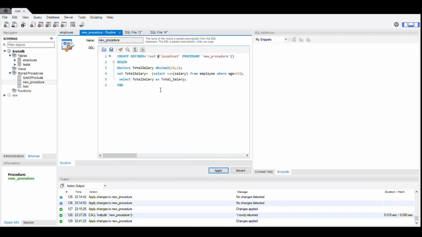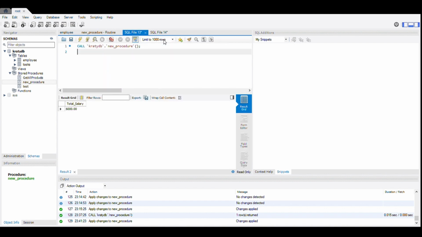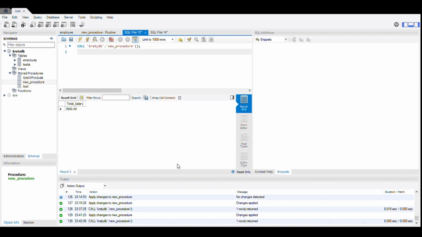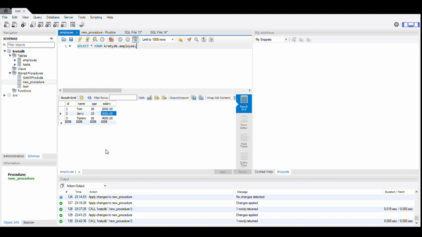Now I'm just gonna recall this. Here I can just hit this button which will execute this portion. This time the output is 3000. Why? Because there is only one record where age is 25, yeah, and salary is 3000.